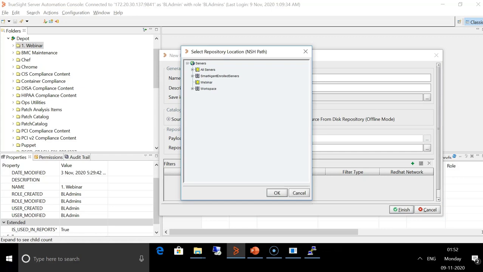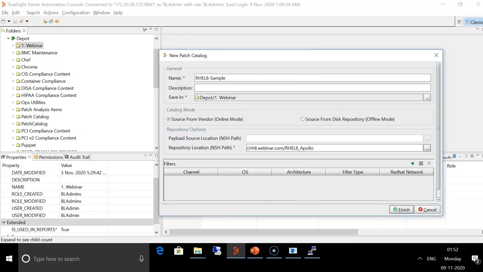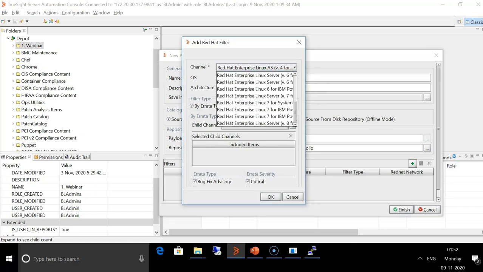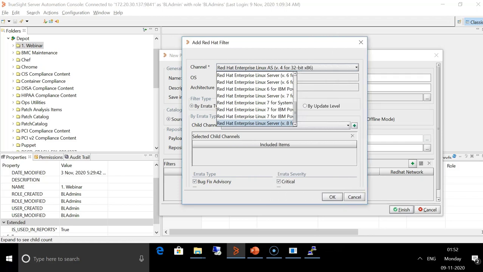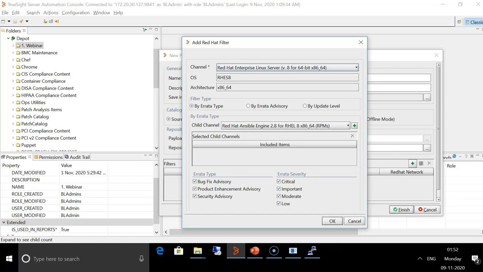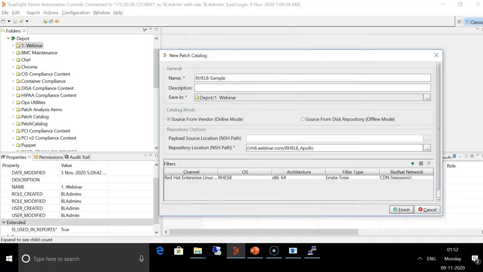Find the server here. So I'll just select a directory. I'll select this one here, and I'm going to select a filter for this demonstration. I'll select, let's say, Red Hat here, Red Hat 8. I'll expand this so that this is visible. Red Hat 8, I'll not select any child channels right now. Hit OK. So for the demonstration, I'm using the online mode.